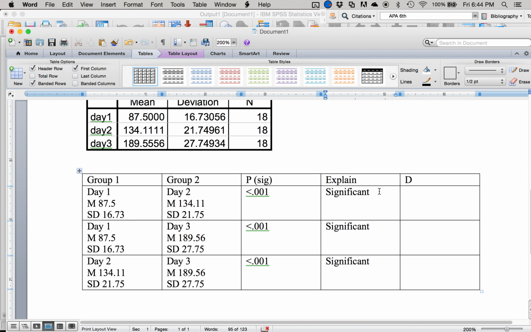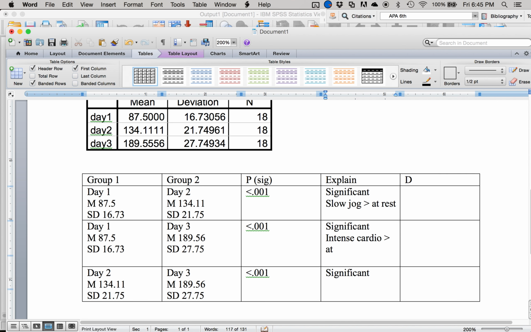Now, how is it significant? Well, between day 1 and day 2, the difference there is at-rest heart rate versus slow jog. So my slow jog group has a higher heart rate than my at-rest. Not surprising. And then it's at-rest versus intense cardio. My intense cardio has a higher heart rate than at-rest as well. Good. That's what we would expect in life. If I'm comparing my slow jog to my intense heart rate, it seems that my intense cardio has a higher heart rate than the slow jog. So get out there and do intense work for high heart rates.